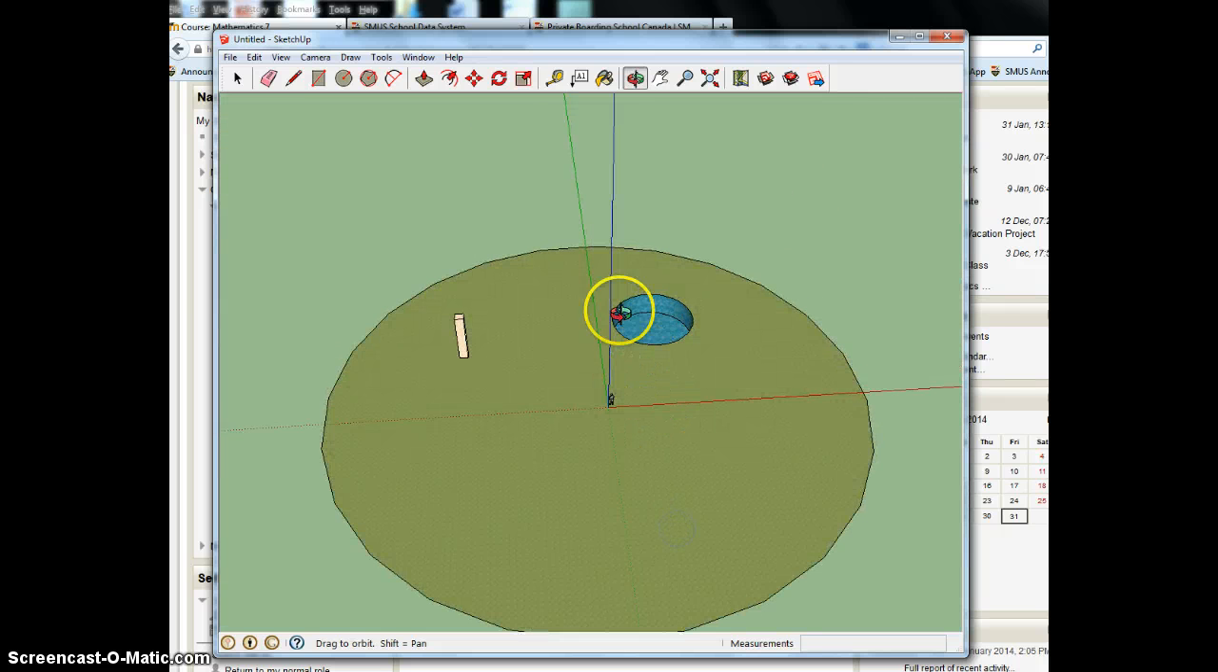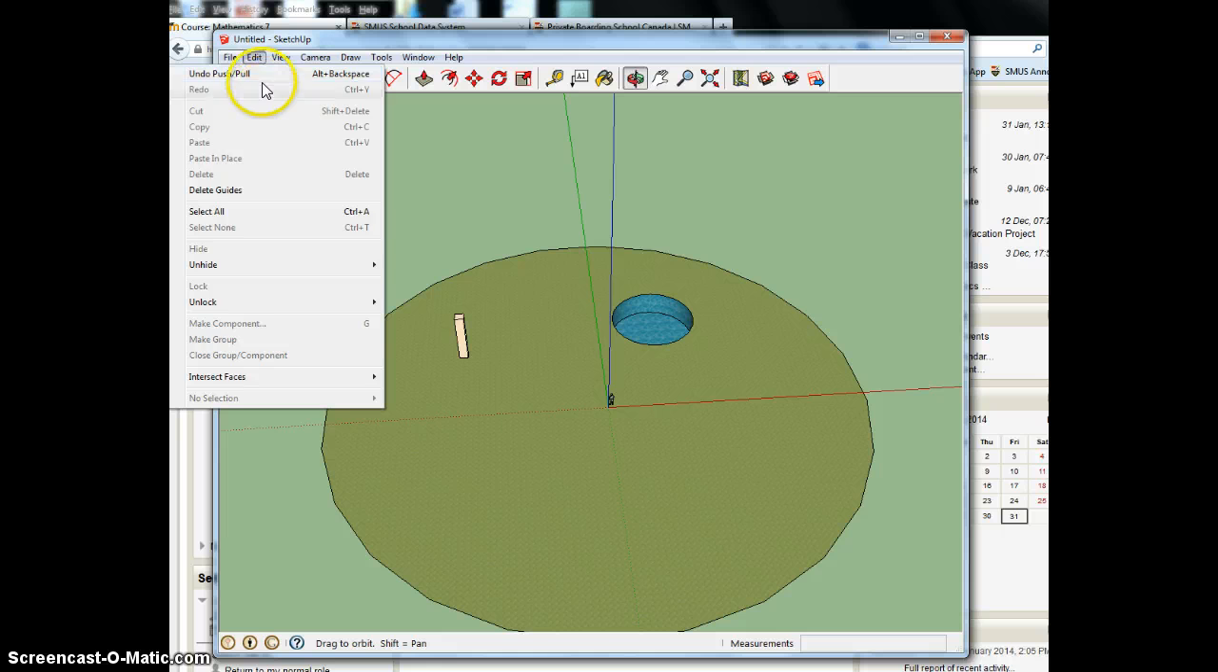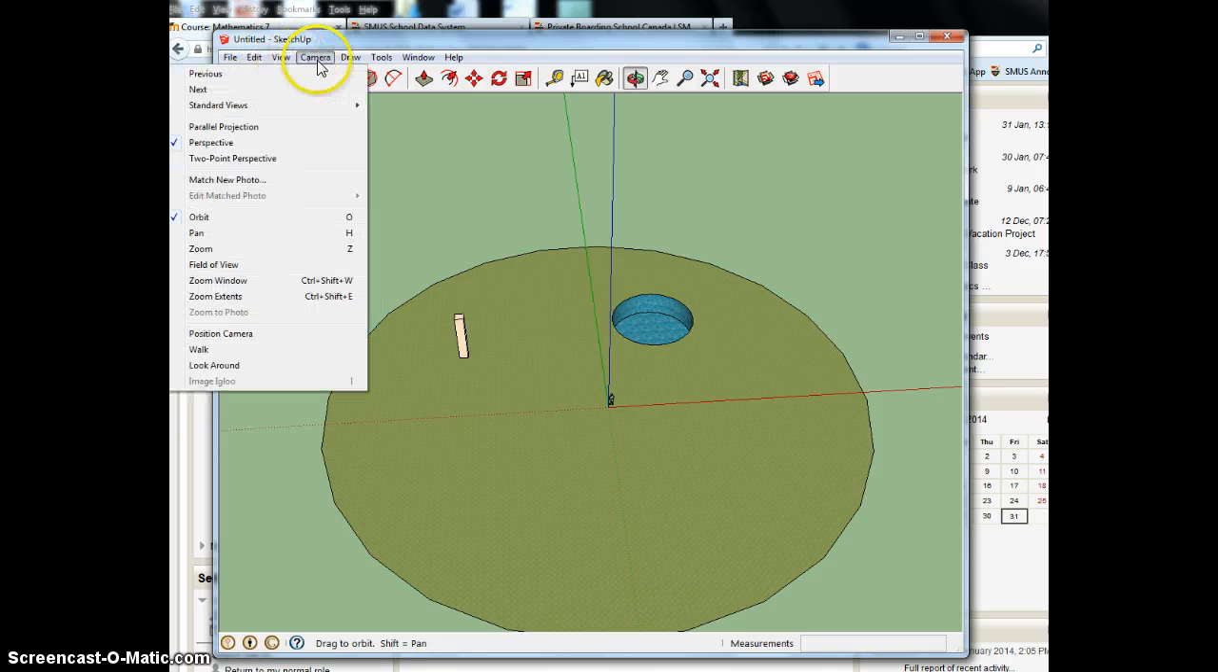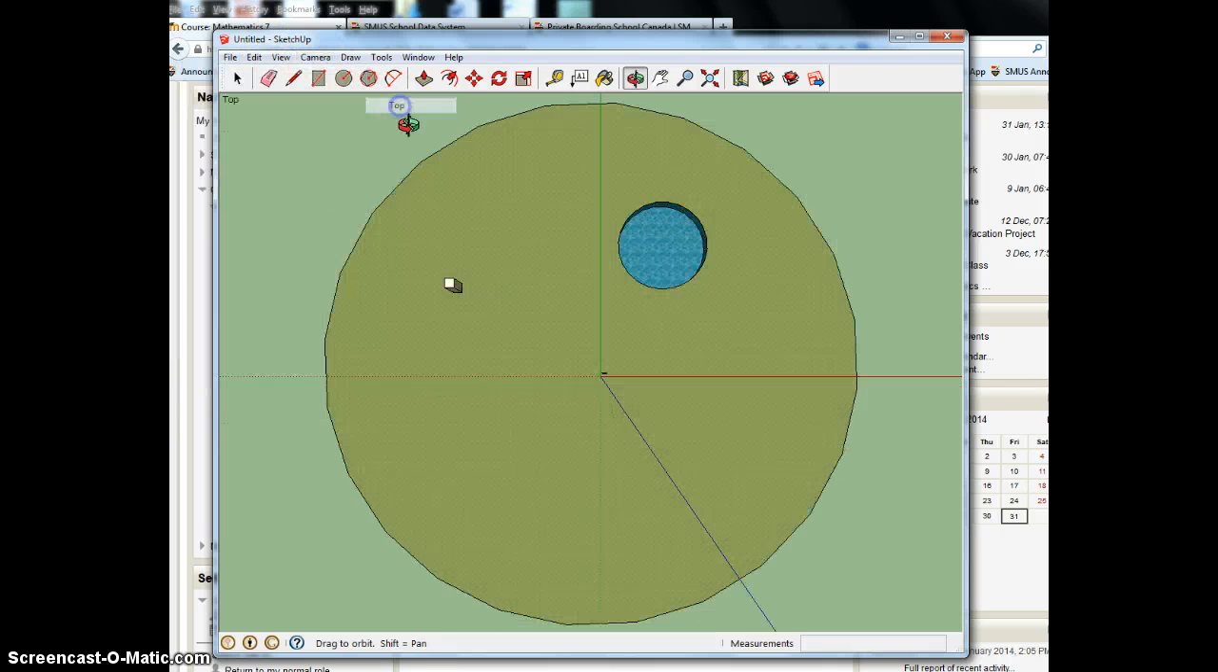So now if I go to the top view, camera, standard views, top view, you can see that my area of the grass is now equal to the large circle minus the pool area minus the area of my square.